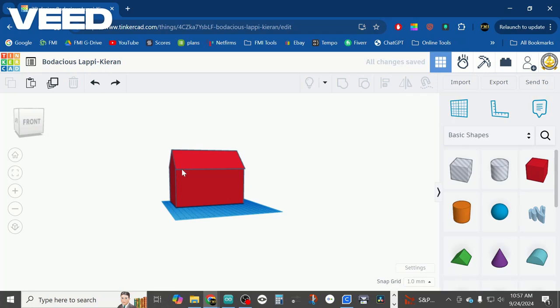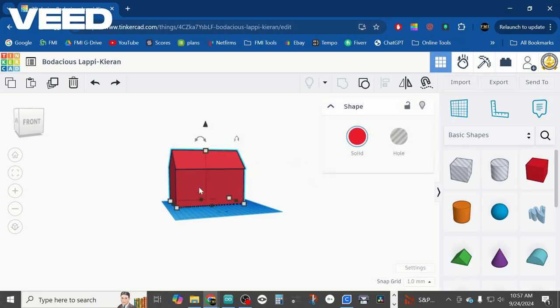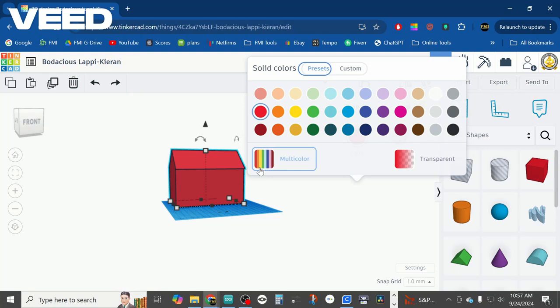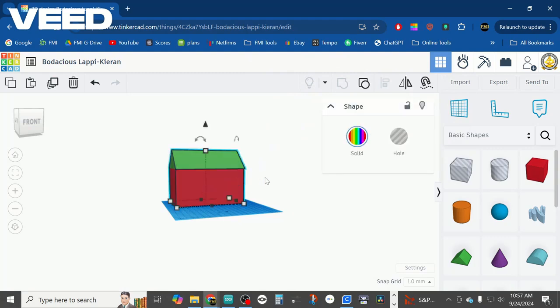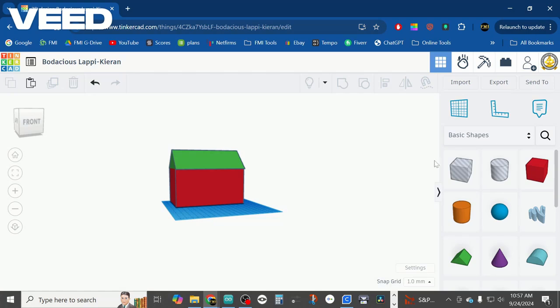But you notice that I lost my green roof. So let's select it again. And we're going to go to the color here. And we're going to select multicolor. And this will give me my green roof back. Okay, good. All right, now let's start working on doors.